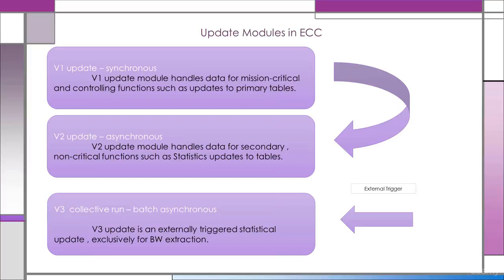But when V2 update happens, it's asynchronous, right? So this will handle the data for secondary non-critical functions. For example, you want to create a report on top of that. So all the data are stored in another table called the statistical table, where you can create reports, right? And there is something called V3.